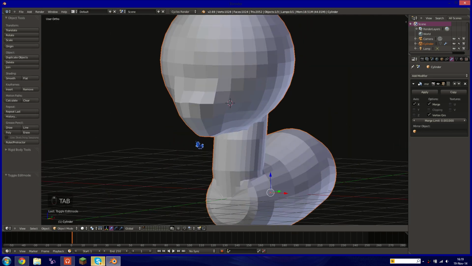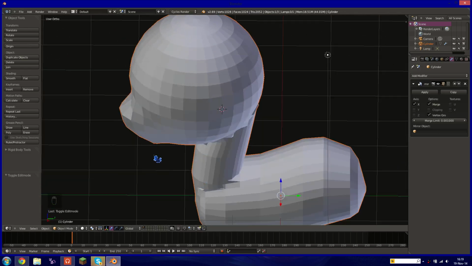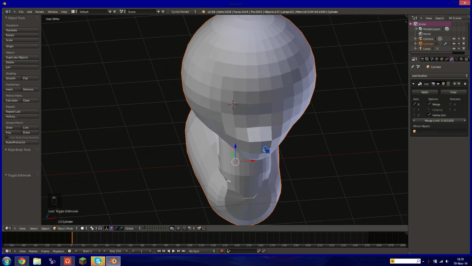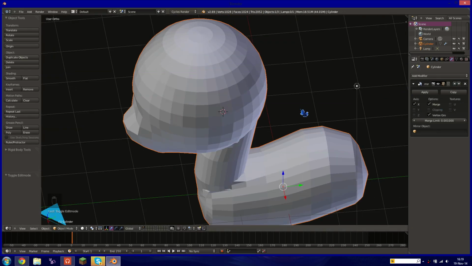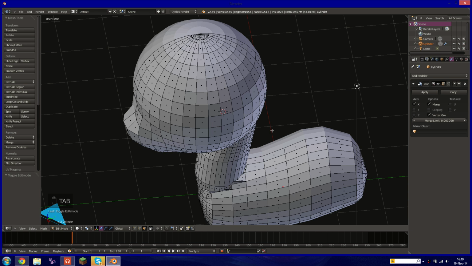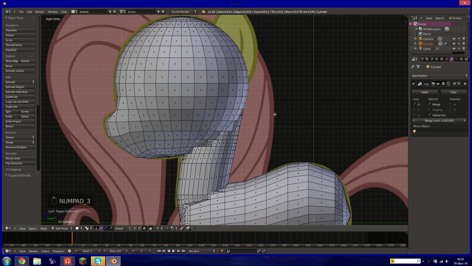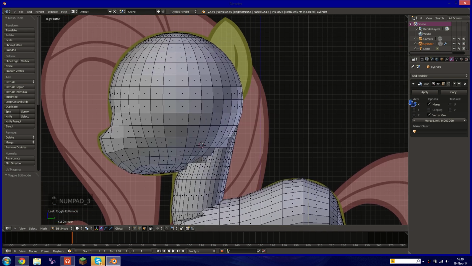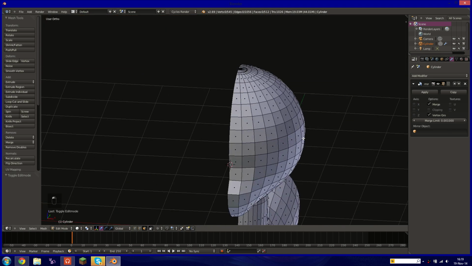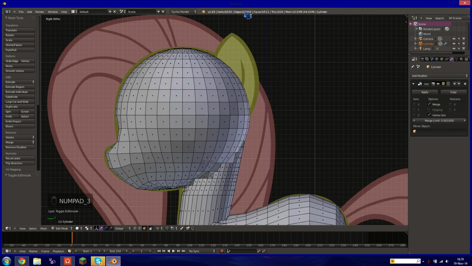Tab out of edit mode, we have a single mesh. We're not going to apply it. Do not click the apply button. We're not done. Go back into side view. In fact, if you want, you can just disable that temporarily. That's perfectly fine with me.